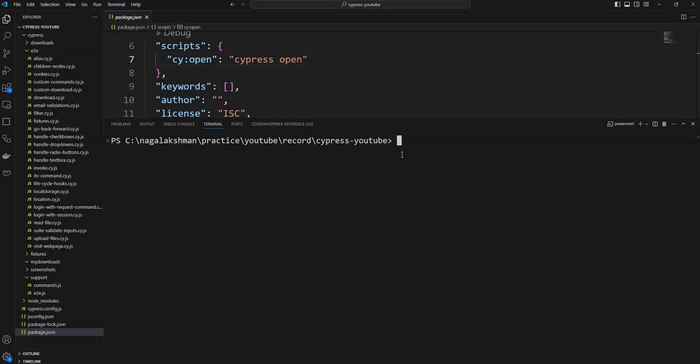So for that, to open the Cypress test runner we are using the command cypress open. To run a test without a browser, we use the cypress run command. Similarly, the way we have added the cypress open command, we can add cy:run and then cypress run also. In this way we can configure the cypress run command.